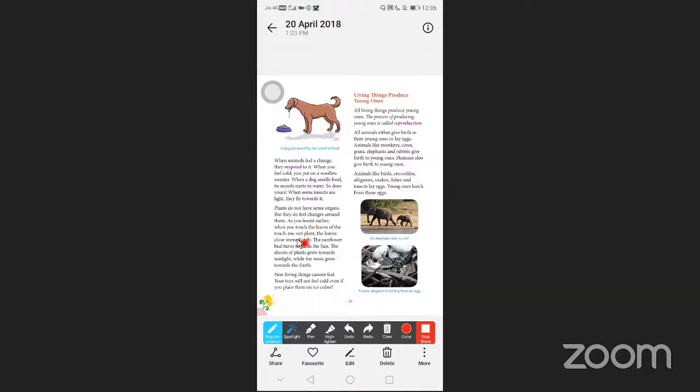That is also feeling, and also the sunflower. When the sun turns to this side, the flower will turn to this side. When the sun goes this side, the flower will turn this side. So that is also a response. So there is a feeling.